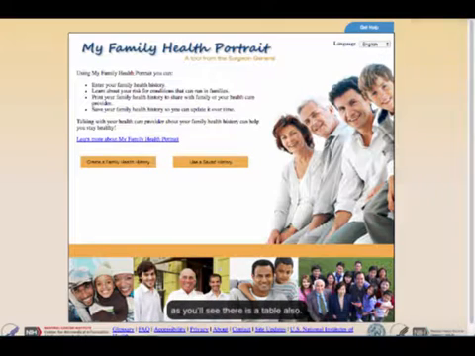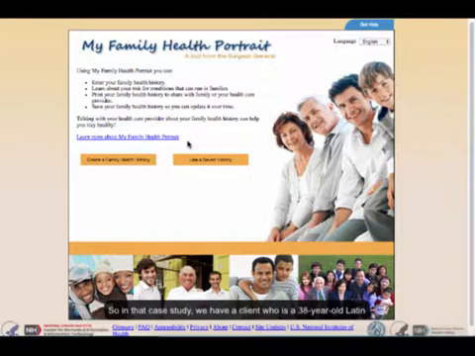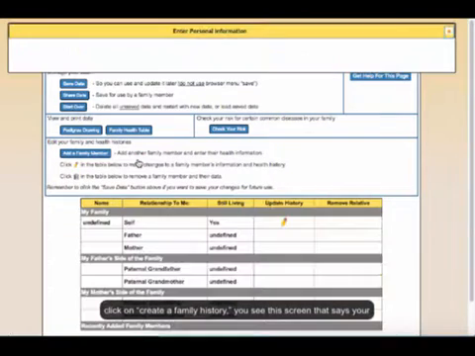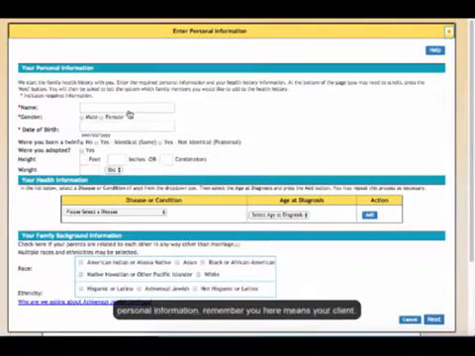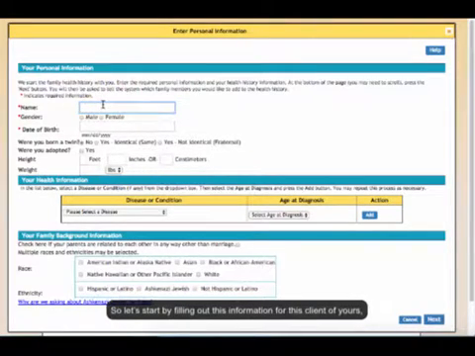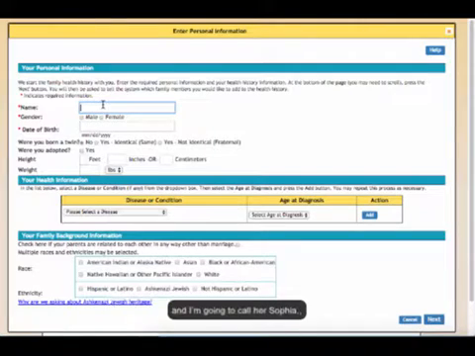So in that case study, we have a client who is a 38-year-old Latin American woman born on the 4th of July in 1979. We are going to fill out the family history for this woman. After you click on Create a Family History, you will see this screen that says your personal information. Remember, you here means your client. So let's start by filling out this information for this client of yours, and I'm going to call her Sophia.